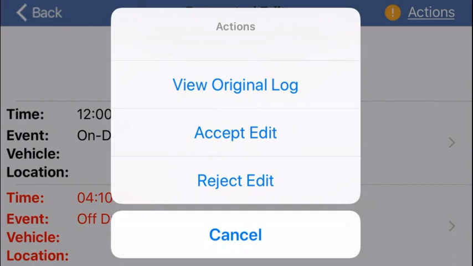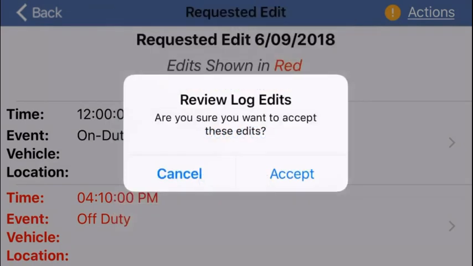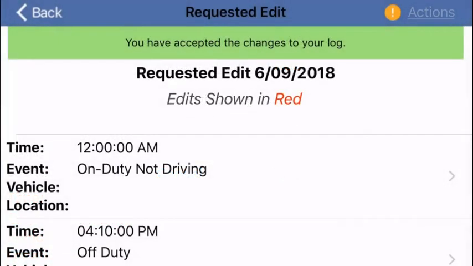When you tap Accept Edit, you will get a confirmation screen ensuring that you want to accept the edits. Tap Accept to confirm, tap Cancel to return to the edit screen, and a success message will appear stating that you have accepted the changes to your log.